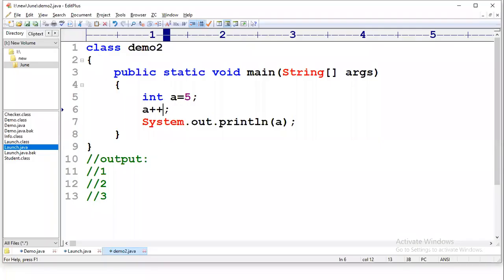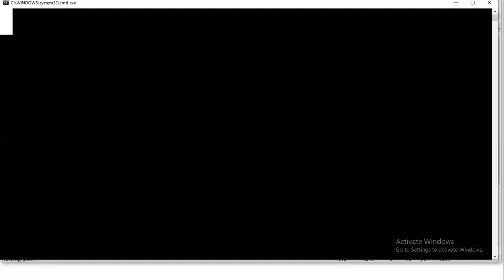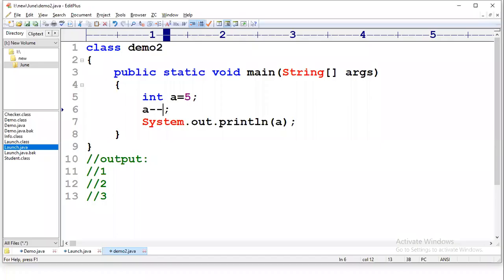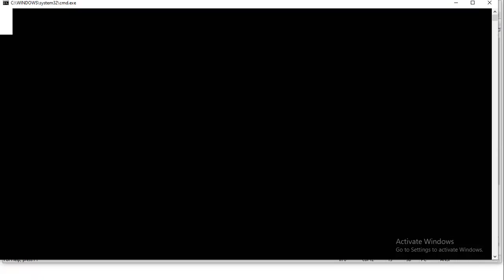We have a plus plus, and we have a minus minus also. What will a minus minus do? It will decrement the value by 1. So 5 will become 4 now. Let's see. See, it has become 4.